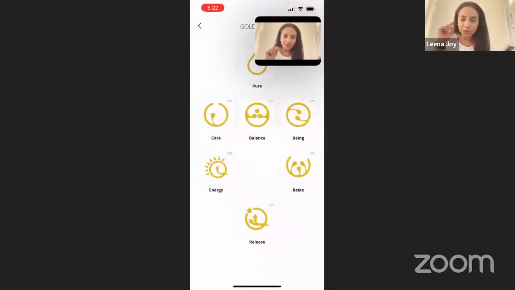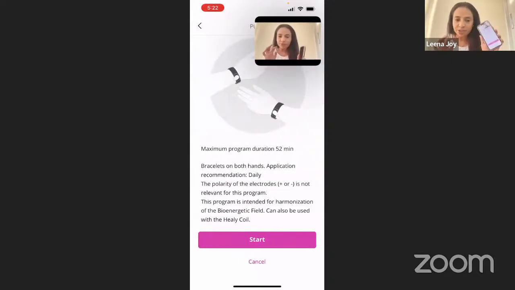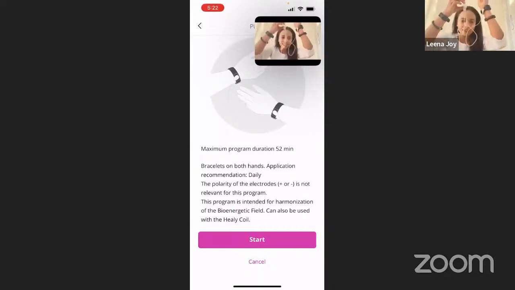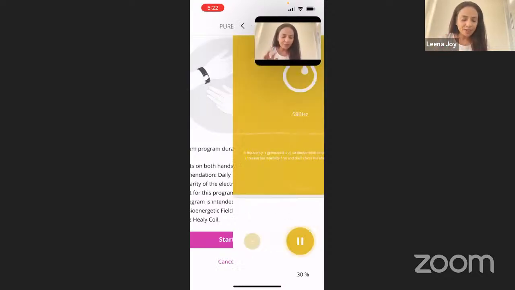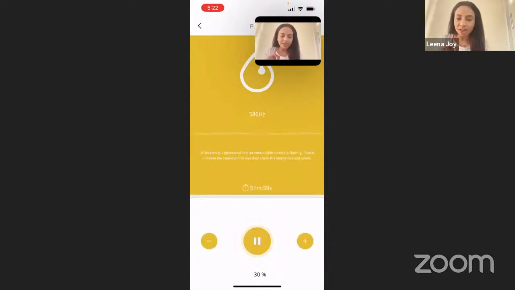So Healy will go and check when you run this purification. First it will show you where your bracelets are. These are the wires which I'm wearing, and the other end goes into Healy. Now, when you start the program, it shows 52 minutes, and when you start it, it will show you the frequency, whether it is running or not. Can you see a message over there? That message shows that the frequency is not flowing. So what you need to do is first increase the percentage and wait for some time. When you wait for some time, the frequency will start flowing.